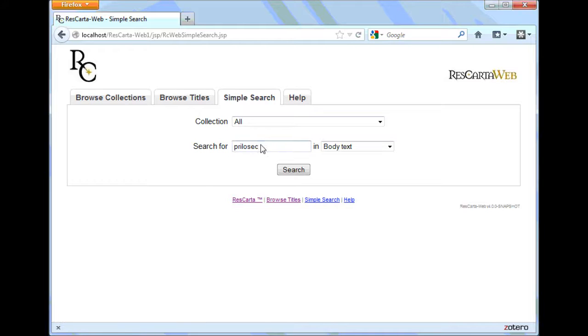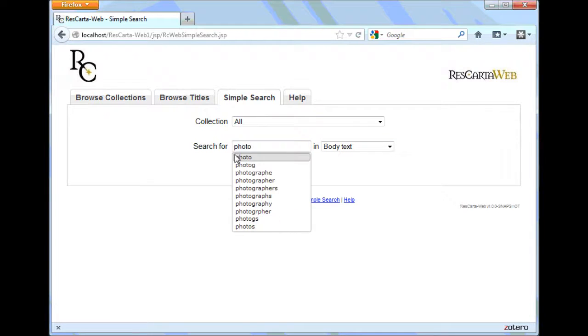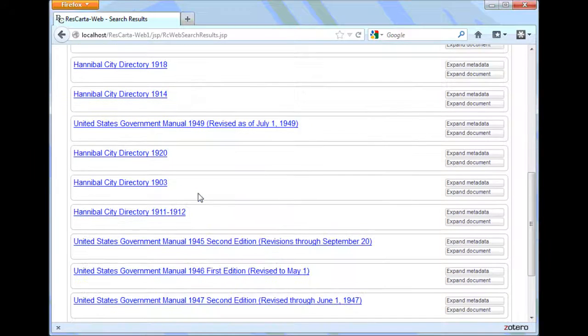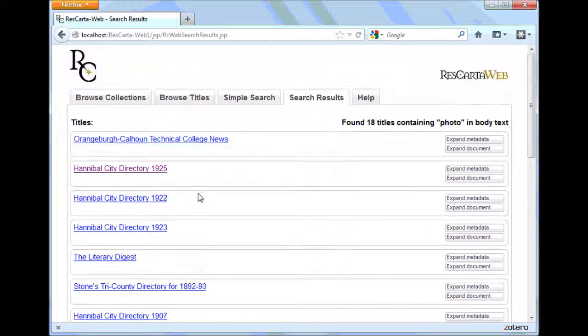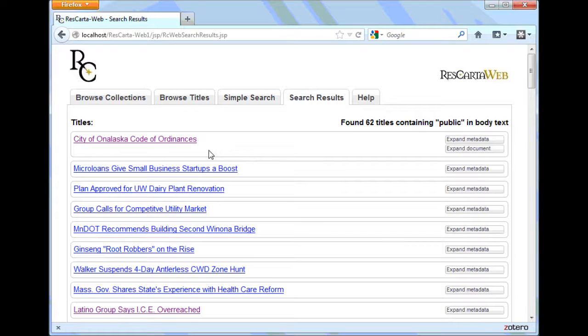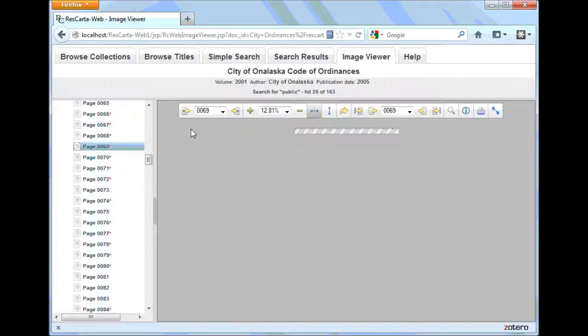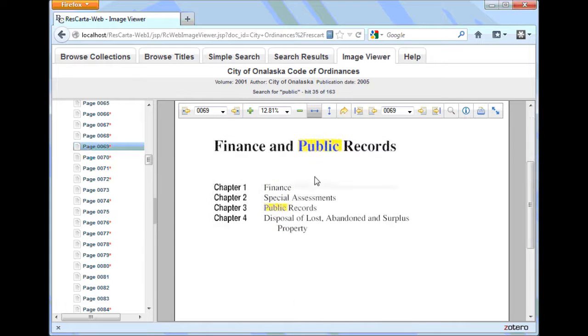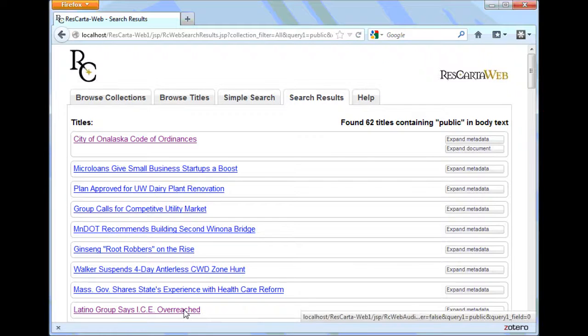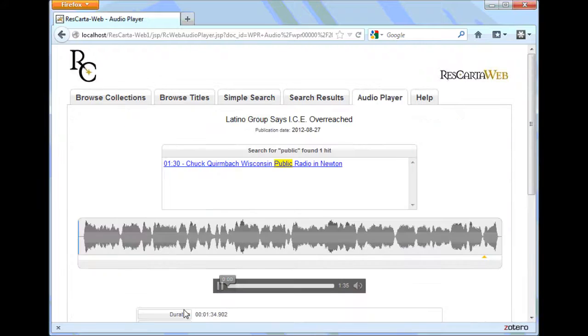If I put another search in here for photos, which I don't believe appears in the audio files, you'll find that it's searching for Hannibal City directories, documents, whatever. We go back here and do something that appears in both textual materials and audio materials. It'll look through both. We're going to go here, and we can pick the City of Alaska ordinances and scroll down here. You'll see that it still finds public. It highlights it, says it found it.